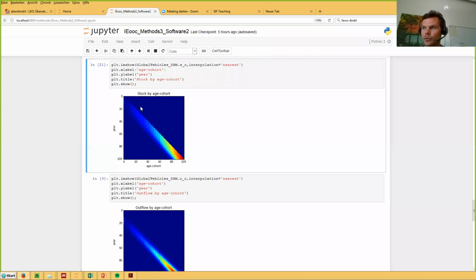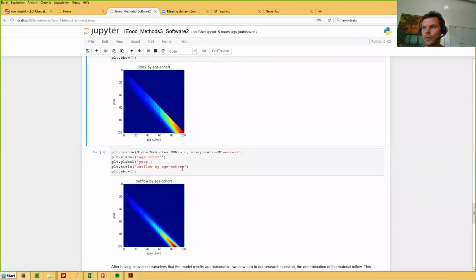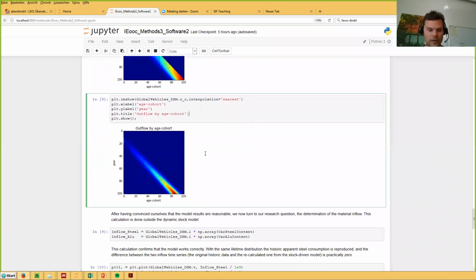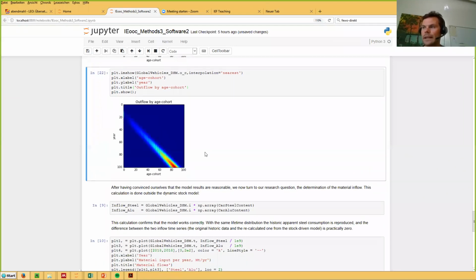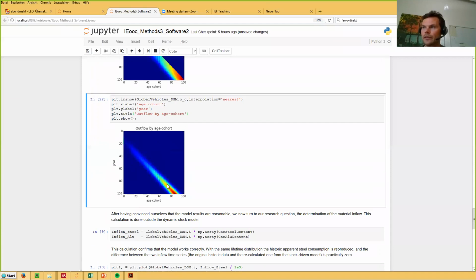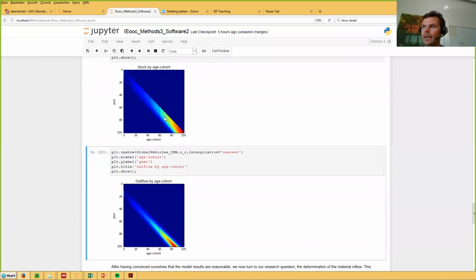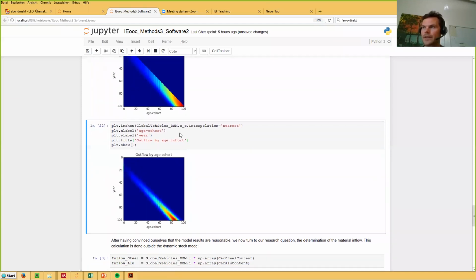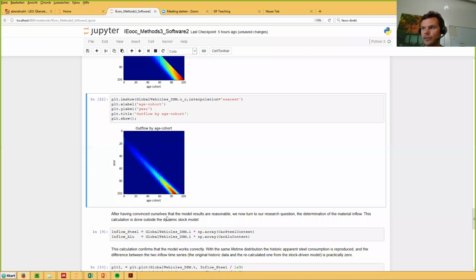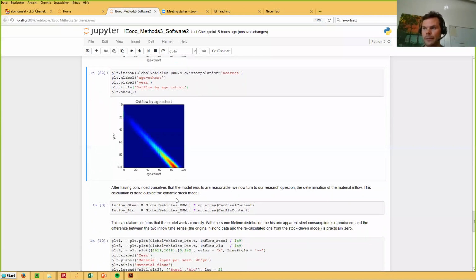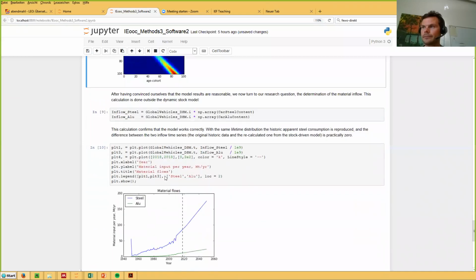And since the stock grows over time, the later age cohorts will be larger than the earlier ones, which is why there's red colors on the right side. Similar with the outflow by cohort. Outflow by cohort is the derivative of the stock change here. So you can directly see where the stock declines fastest, the outflow is largest on an age cohort level.